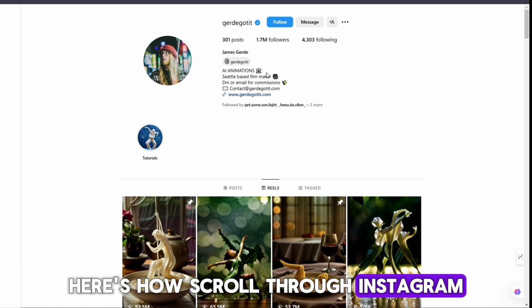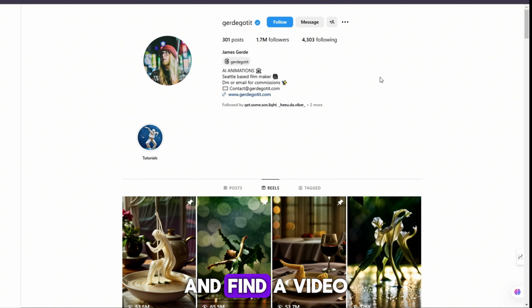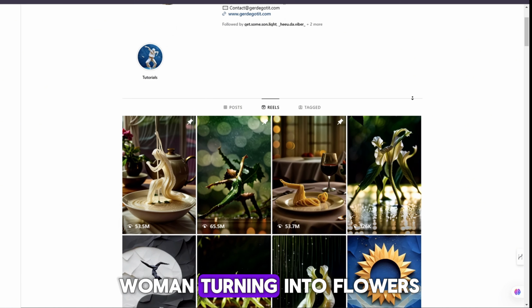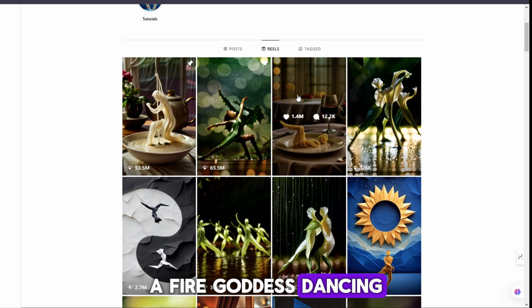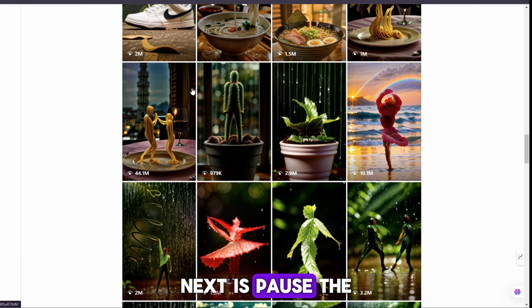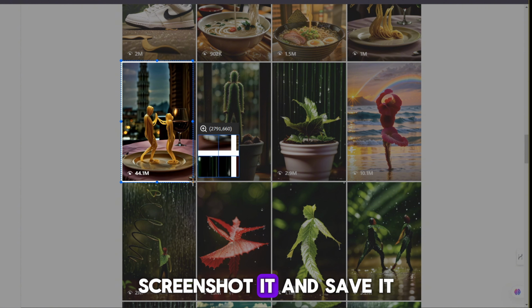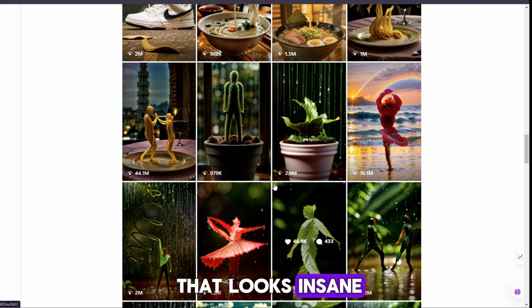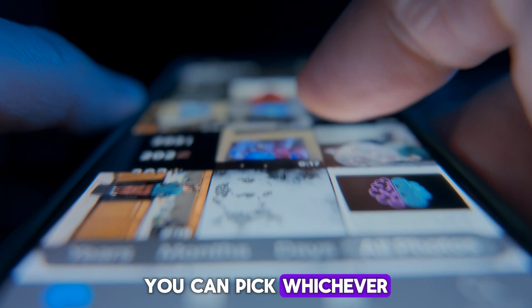Here's how. Scroll through Instagram, TikTok, or YouTube Shorts and find a video that blows your mind. It could be a woman turning into flowers, a fire goddess dancing, or anything that catches your eye. Next, pause the video on a stunning frame, screenshot it, and save it. I just found one that looks insane, so I'm using this. You can pick whichever one speaks to you.